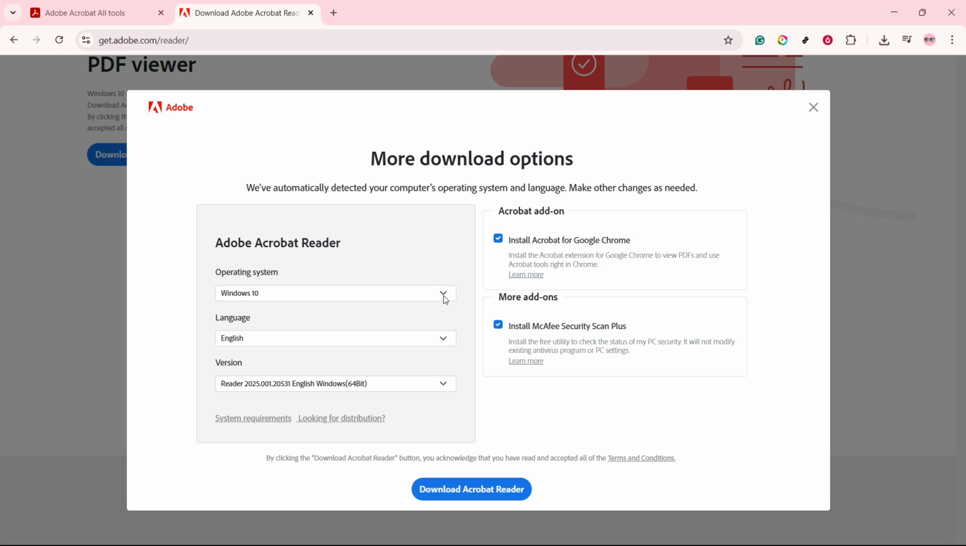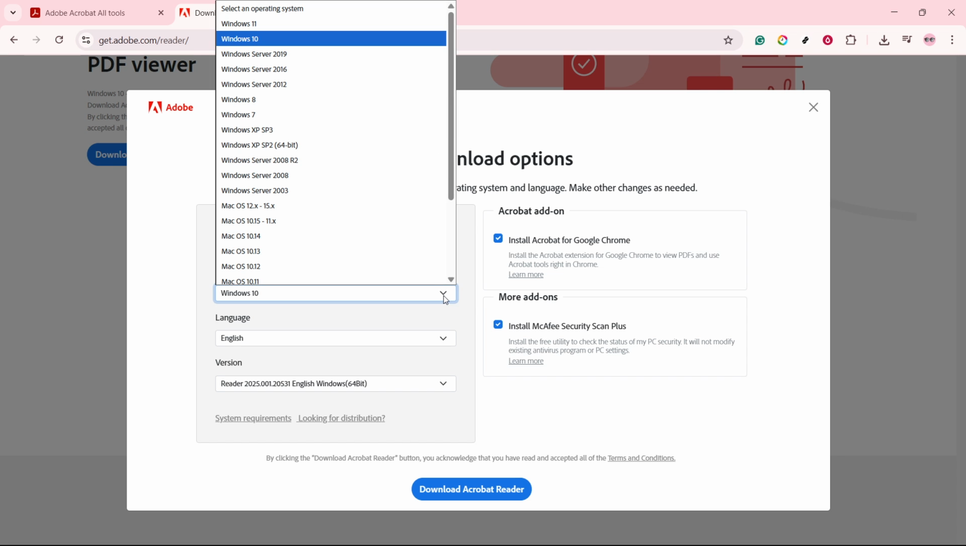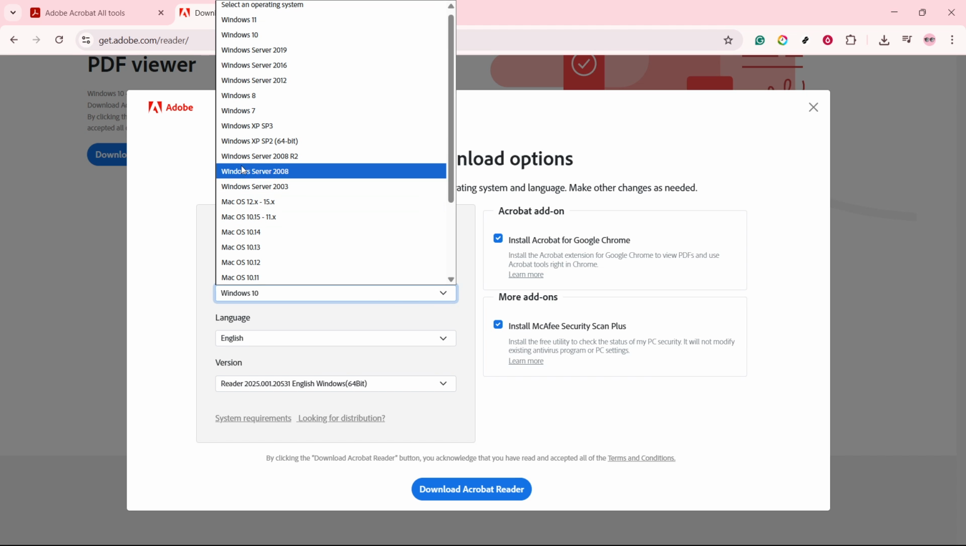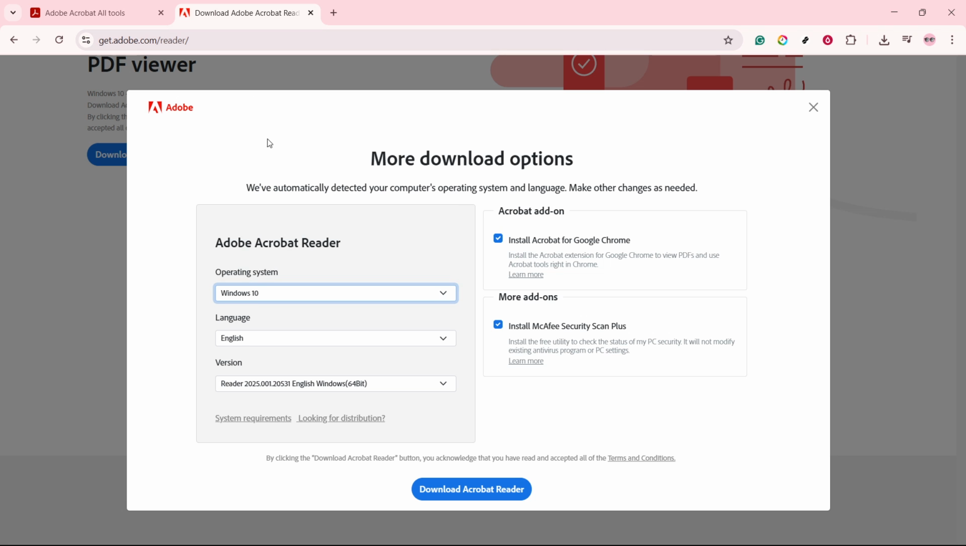Now, under the Operating System menu, you'll notice a down arrow. Clicking on this will reveal a list of available system options. Here, locate and choose your version of Windows. Selecting the correct operating system ensures compatibility with your device, which is essential for seamless operation once the software is installed. With your operating system specified, you're now ready to download.